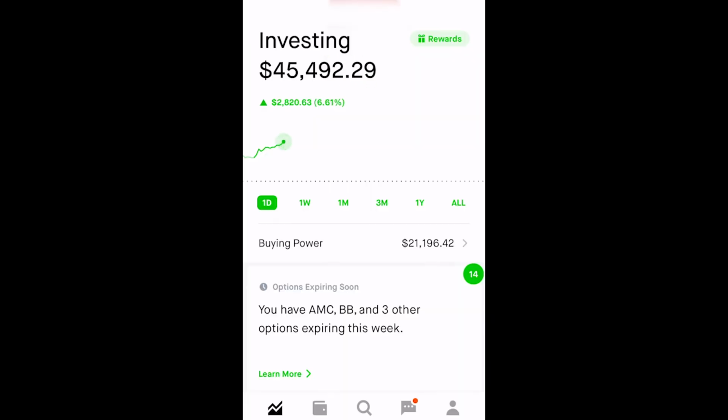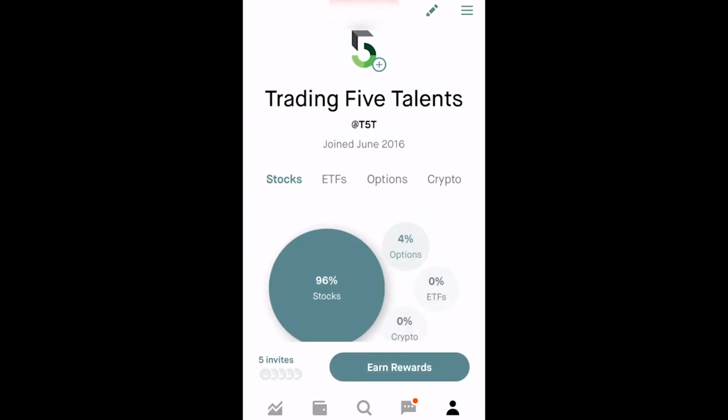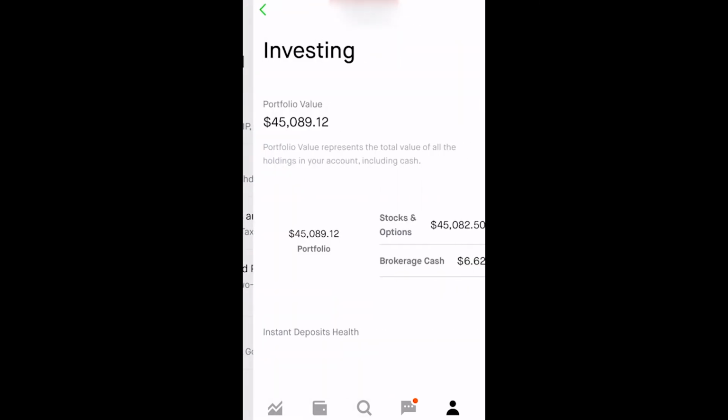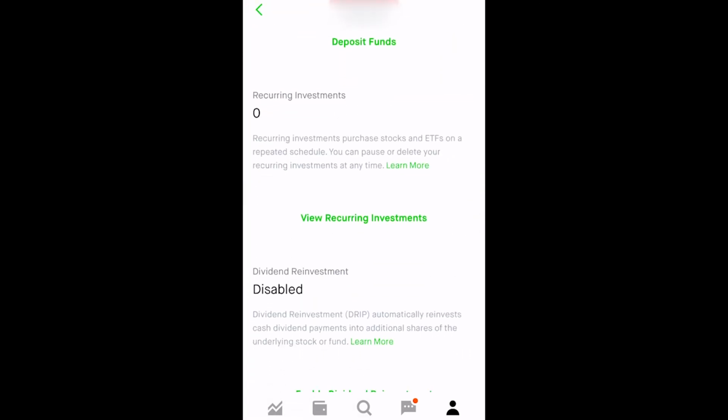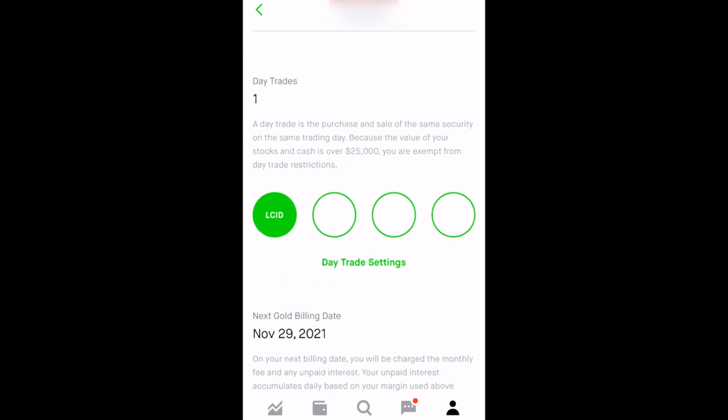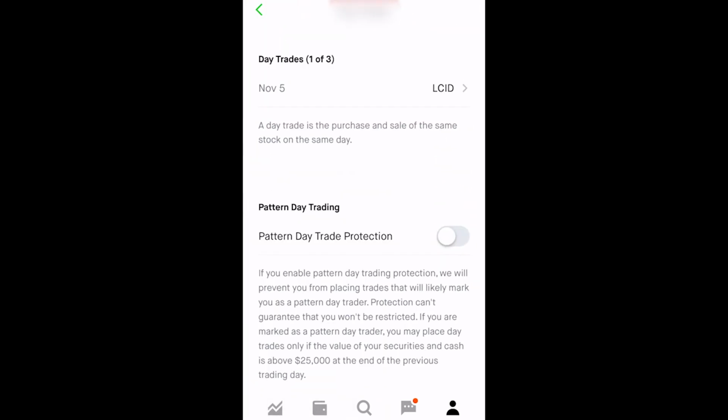Okay, let me show you how to do it on the phone now. So if you tap here on your profile, tap up here in the menu bar, and then you go to Investing. You scroll down to the bottom, and you have your day trade settings. So if I tap on day trade settings, then I have this option to toggle on the pattern day trade protection. Again, you can see mine is off, but if I tapped it, then you can see that it would be turned on. Okay, so that's how you do it on mobile.